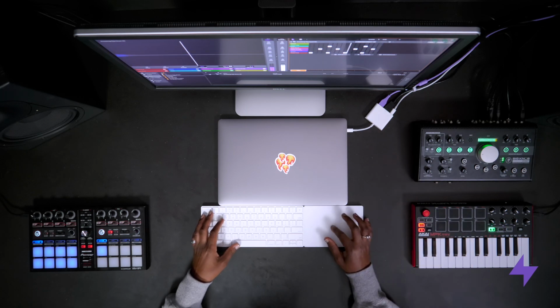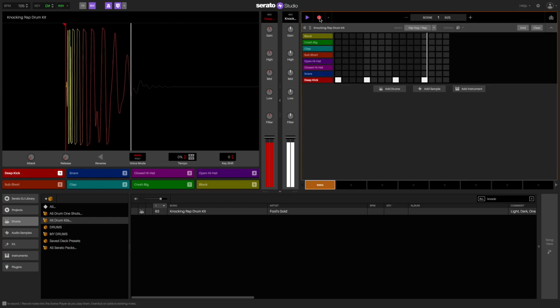like drums or effects. For this example, I'm going to take a slow song and speed it up and fatten up the drums so I can play it in a DJ set. Let me show you how to do this.